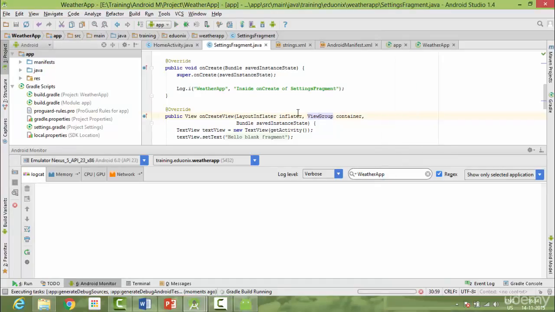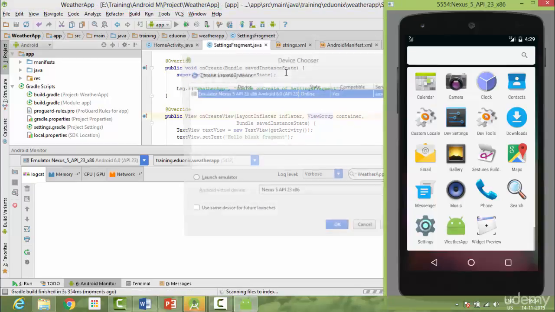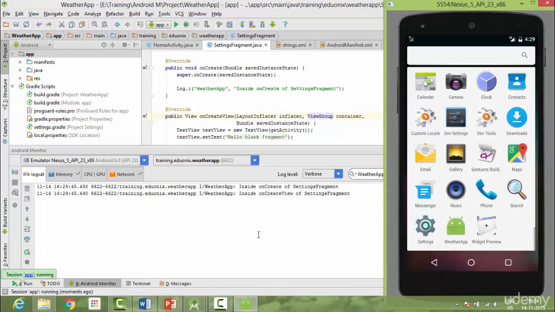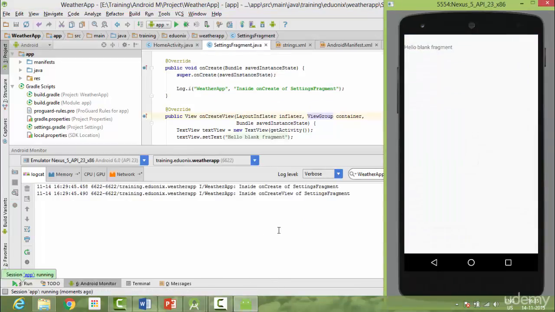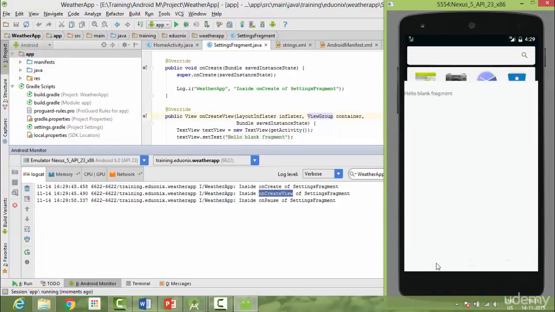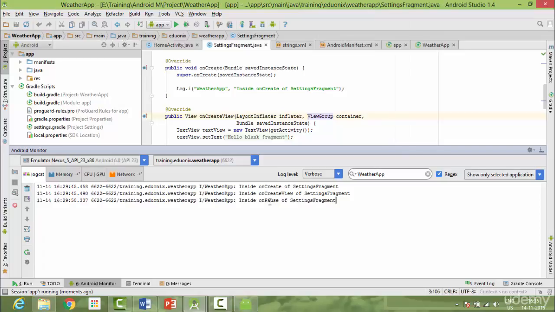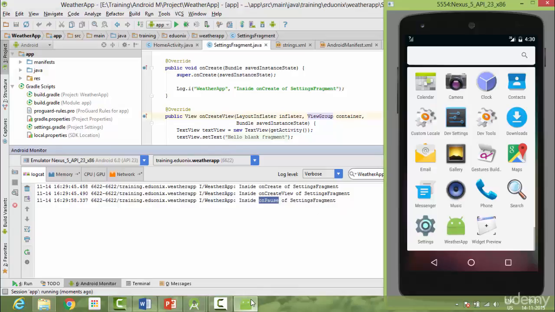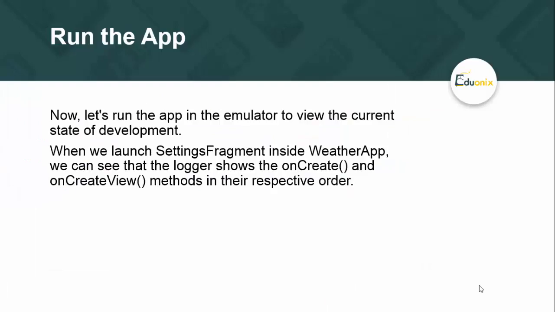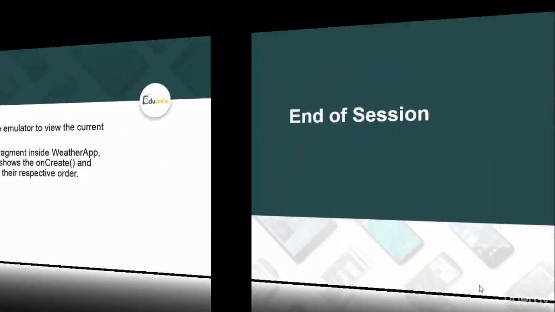When we launch Settings Fragments inside Weather app, we can see that the logger shows the onCreate and onCreateView methods in their respective order. Let's press the back button. We can see that onPause is invoked when we exit the fragment. The corresponding logs are displayed in the window. Considering the order in which each log is shown, it is evident how the life cycle of fragments operates. This brings us to the end of our discussion on the life cycle of fragments.